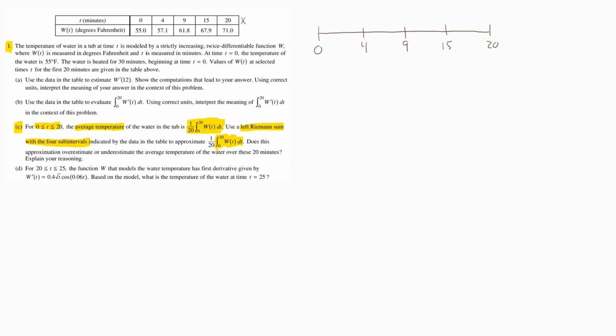And then after that, I come through and I mark all the y values that go with them. So at 0, I have 55. At 4, I've got 57.1. At 9, I've got 61.8. At 15, I got 67.9. And at 20, I have 71. And then I come back and I mark these little gaps. I would say that's going to be area 1, area 2, area 3, and then area 4. That really just helps make sure that I've done what they want, that I've got my 4 subintervals that they're looking for. And then I just call this my assembly line process.